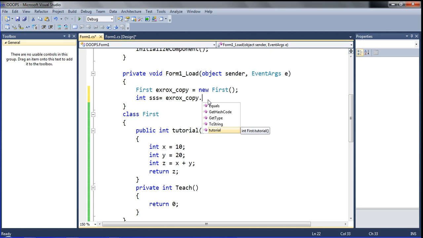See, the tutorial function came here. The first class's tutorial function came in this place. The first class where the object name is declared, so this first class came here. This first class object I am getting to this tutorial function. Just enter, like this.